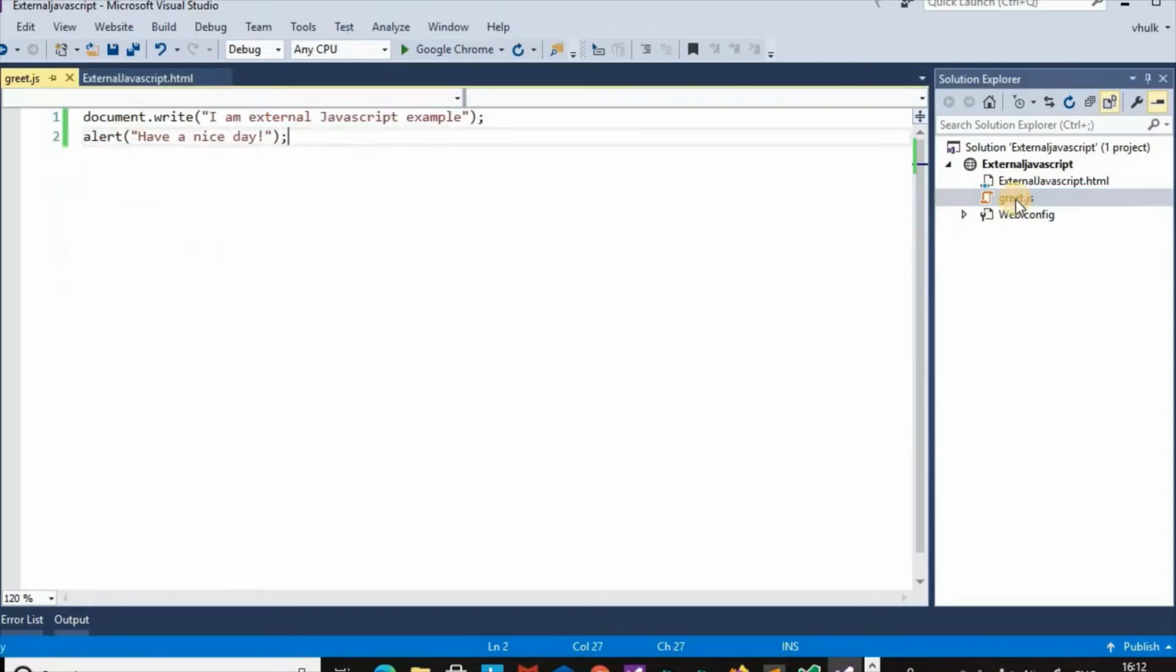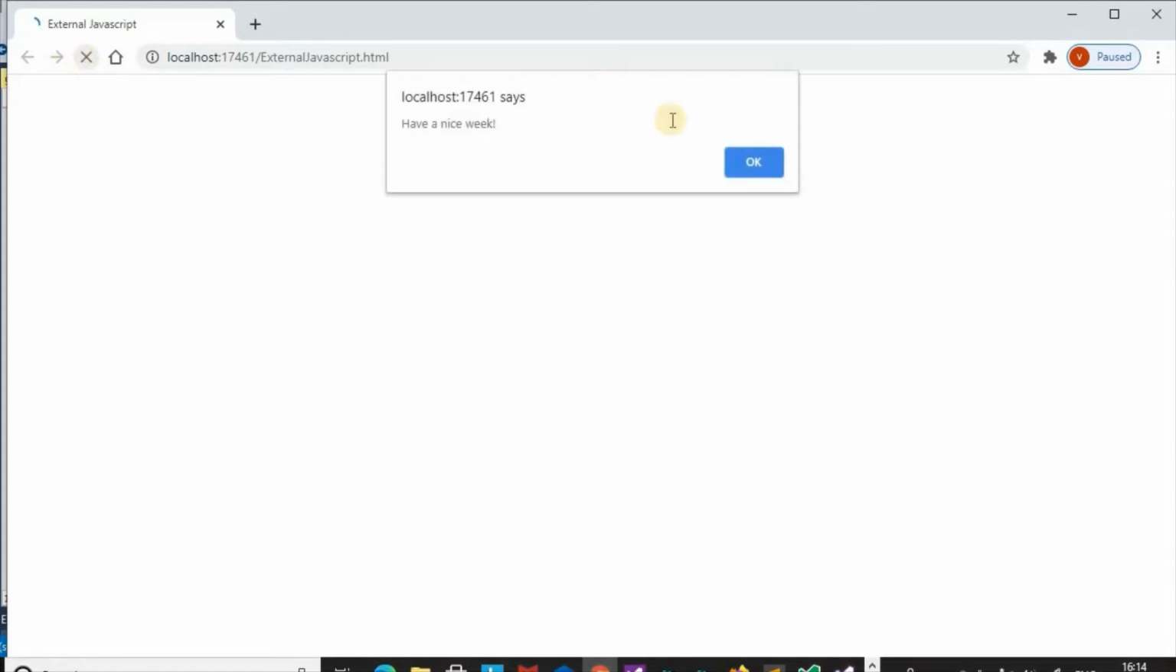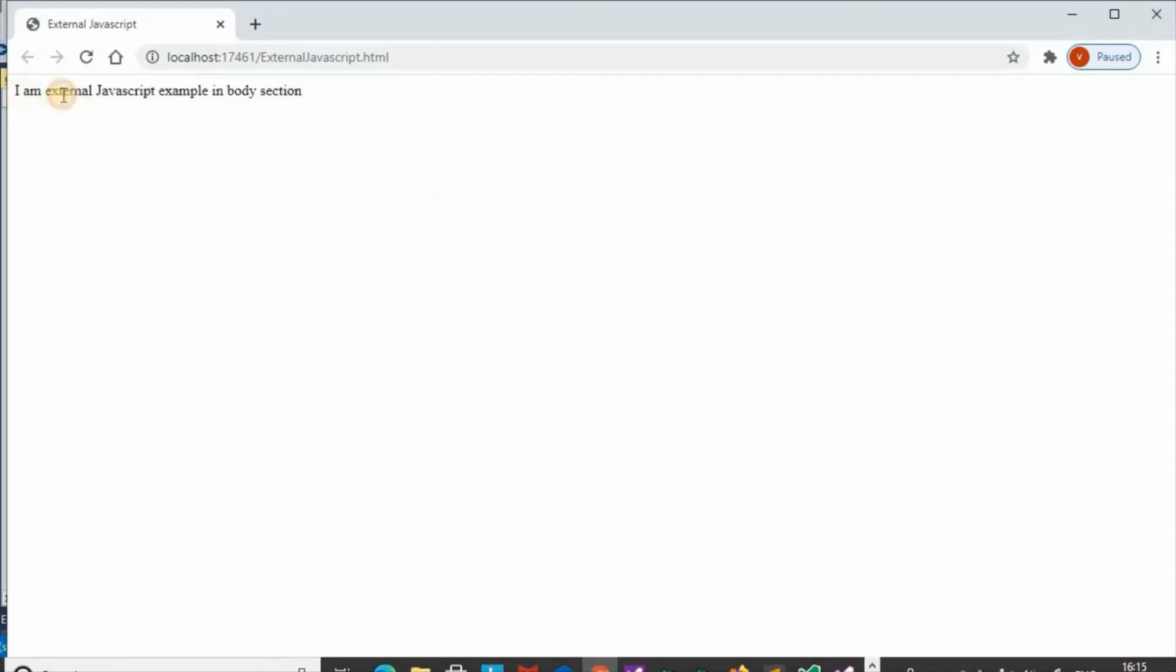Now we make some changes here. And here we give have a nice week. If we see, have a nice week, I am external JavaScript example in body section.